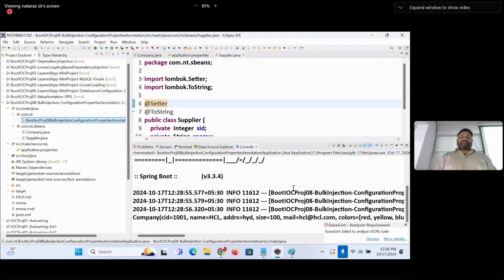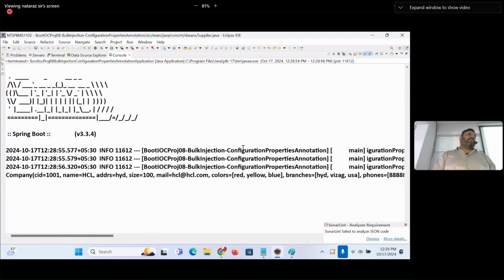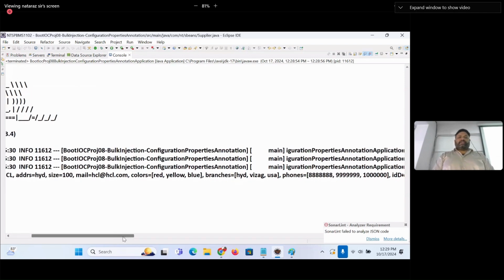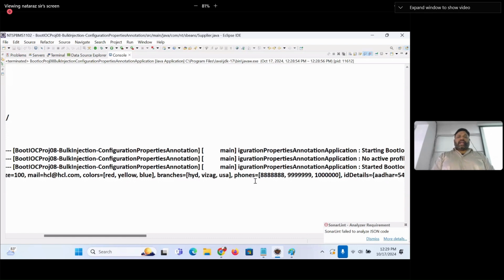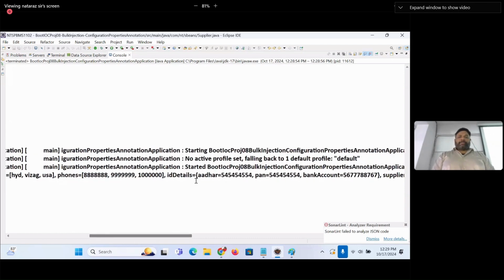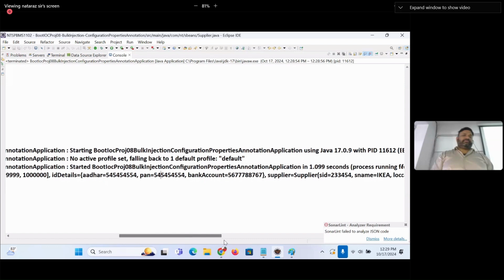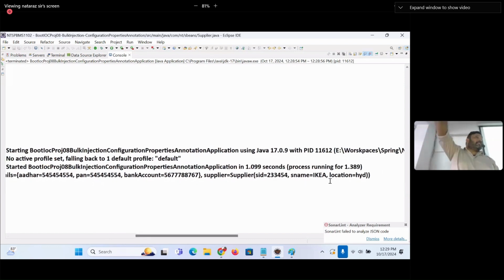Now check it out, guys. So now, I mean to say, we can perform injection on all types of properties. Array, that's right. Branches, list. Phones, set. ID details, map. Supplier has a property. Non-spring type has a property. Spring bean type as a property means @Autowired. Non-spring bean type as a property means what? We can still do injection or not, guys?